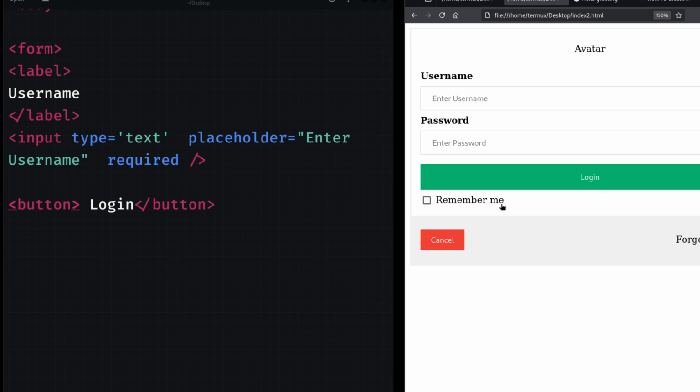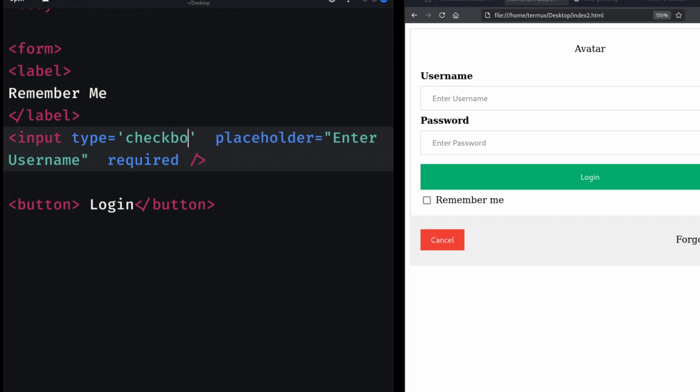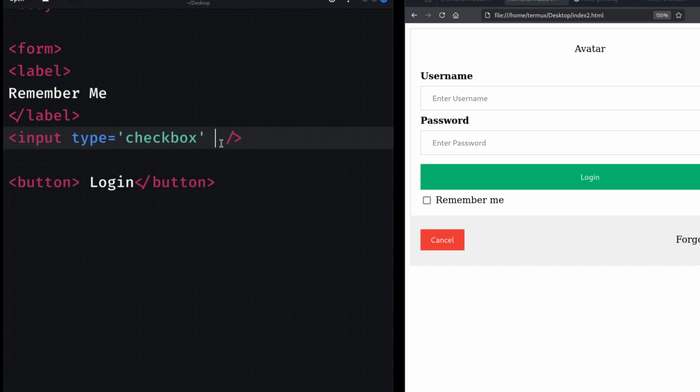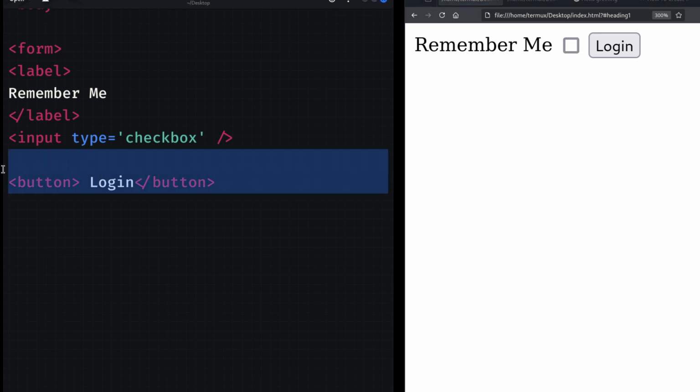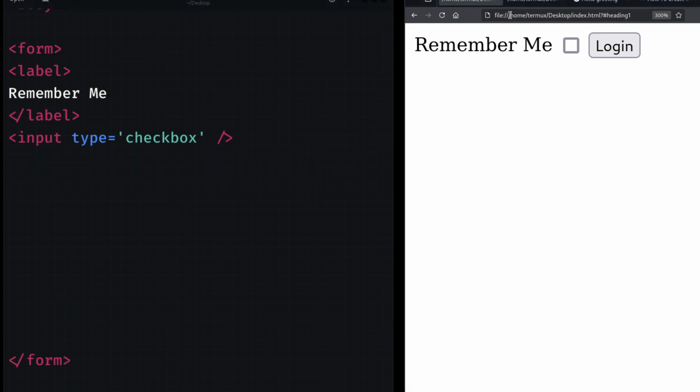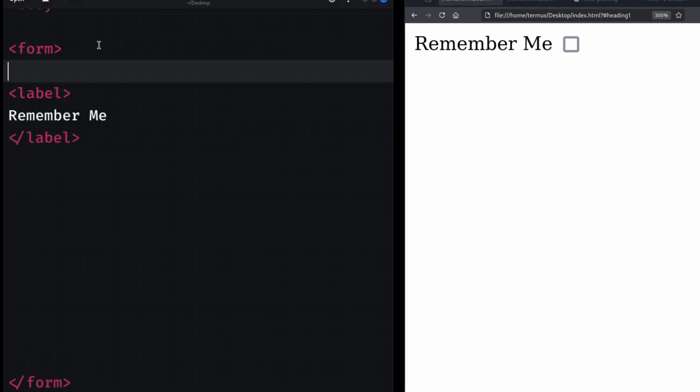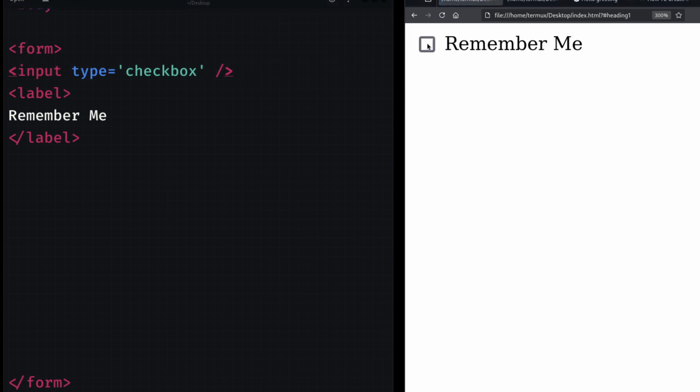So now we have to create a label called remember me. How do you do that? I'm just going to put in the label remember me, and then the input is going to be checkbox. So simple as that. You just refresh and you can see it says remember me. I'm just going to delete this button here. And if you want the box to be on the left side, then you can drag this input element over here, and you can see now it's looking better.